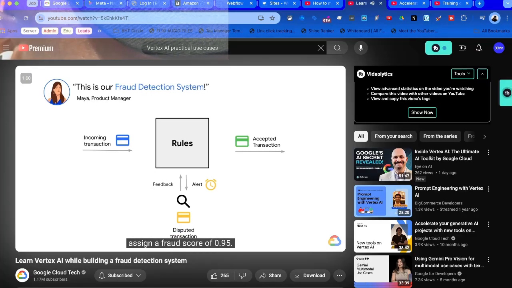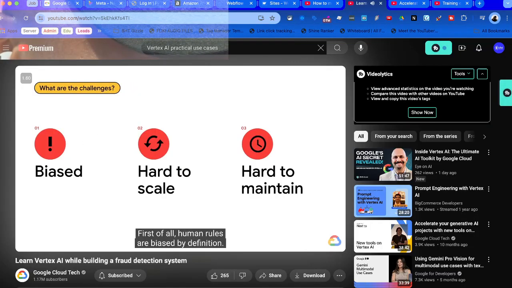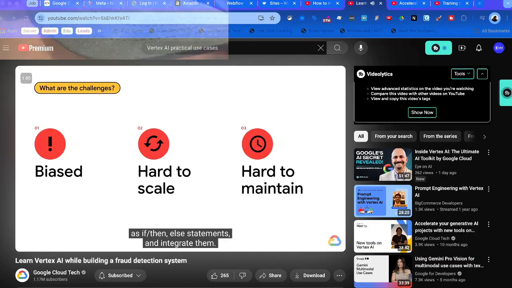With that, Maya has some concerns about the main challenges of the actual system. First of all, human rules are biased by definition. They represent a subjective component, since different experts design rules in different ways. Secondly, the system is hard to scale because rules are required to be hard-coded. Each time a new fraud pattern is discovered by investigators, the team needs to manually express it as if and else statements and integrate them.